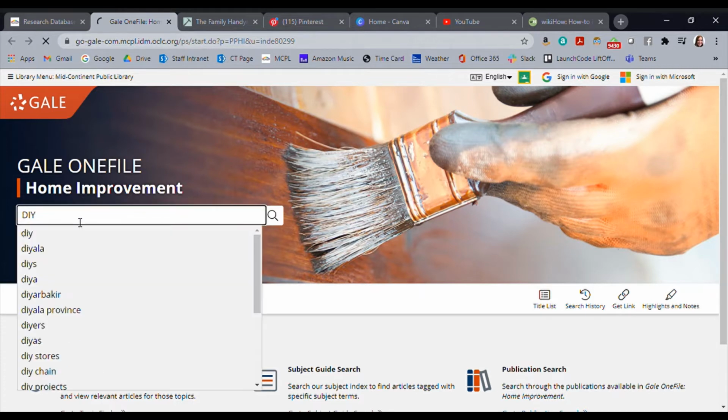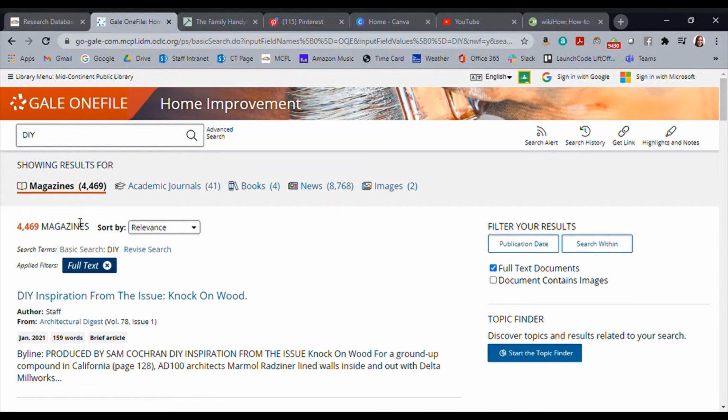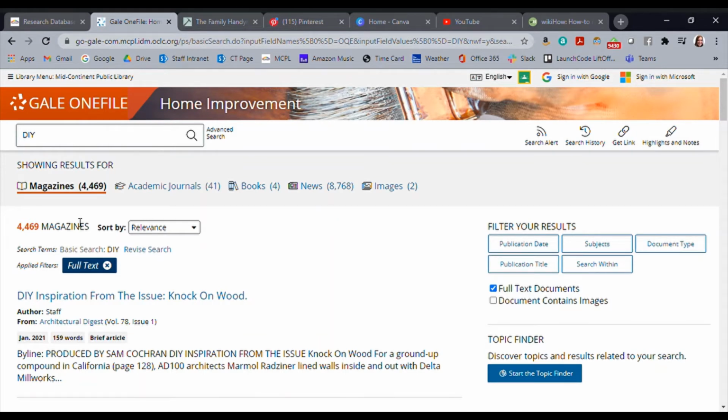So I'm just going to search DIY, see what comes up. Give it a second. So this is Gale's Home Improvement. Here you're going to find articles. A lot of times they're going to be magazine articles. They may be professional articles, so things written by professional DIYers, I guess. But there's going to be all kinds of stuff. You can see this one's from the Architectural Digest.